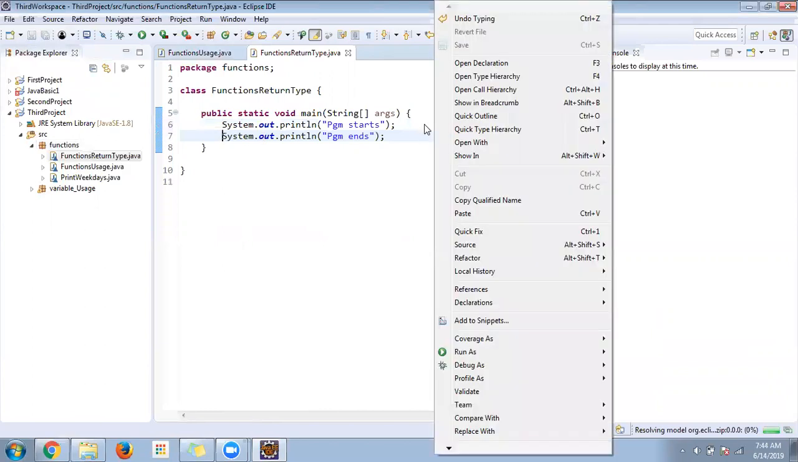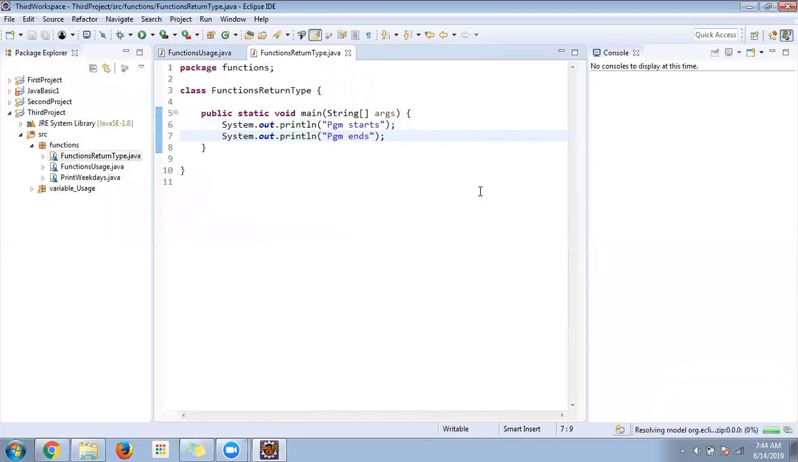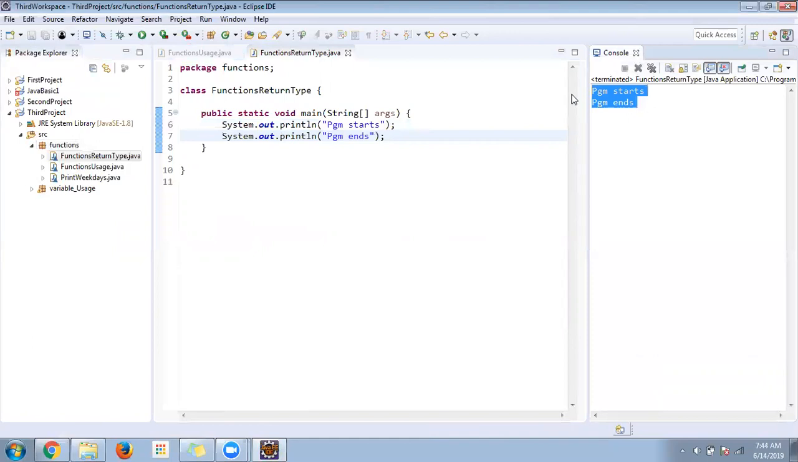If I just normally run it, it will print just program starts and program ends, because by default the main function will always be executed. Got it? So that's why we are able to execute this. So now the next thing we are going to do is write a method.